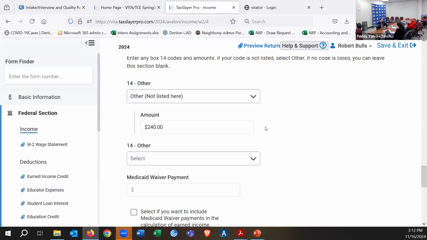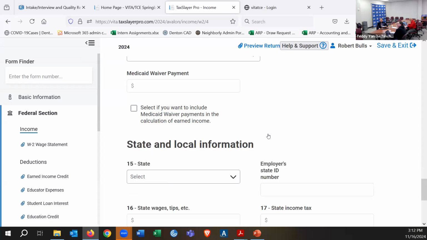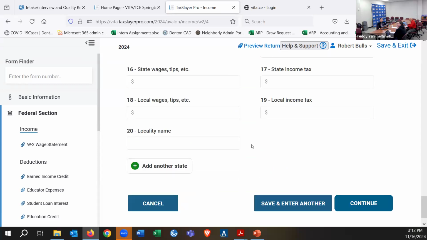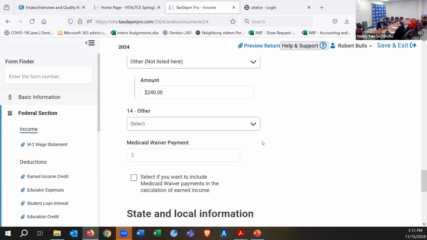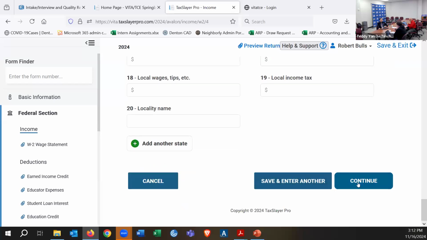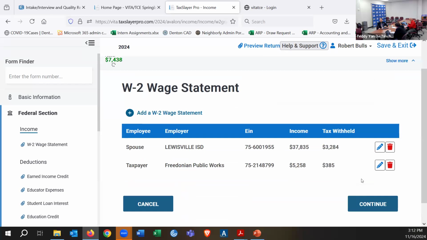Is that Louisville ISD specific? Yes, so it might be designated differently on another employer. Correct. Okay. Not every employer does the same thing, but I've seen that explicitly on a Louisville ISD teacher's paycheck. Thank you. So we have to select other, not listed here, enter the amount 240, and then that's that. You can hit save and enter another in order to tap in Bobby's W-2.